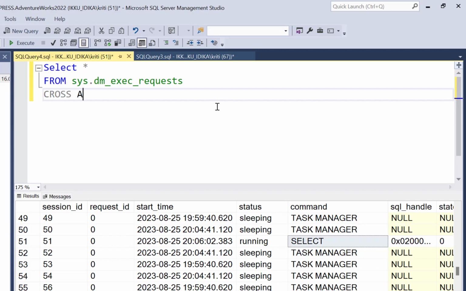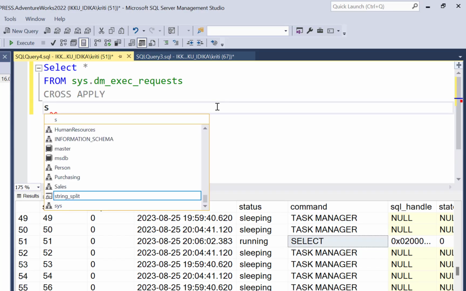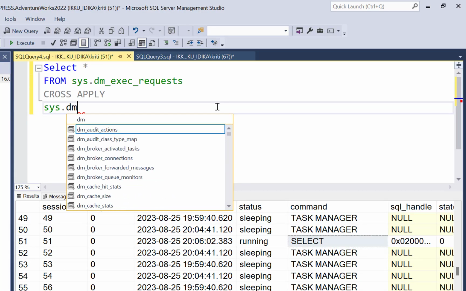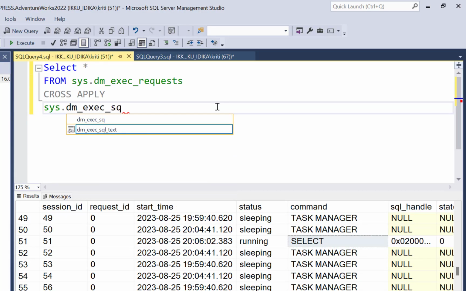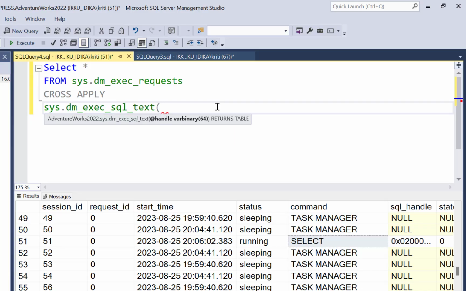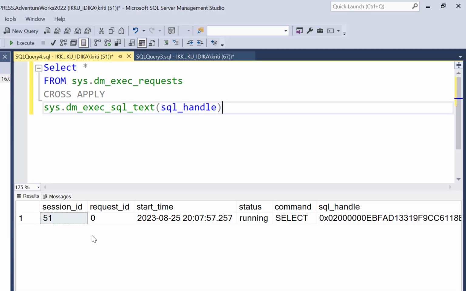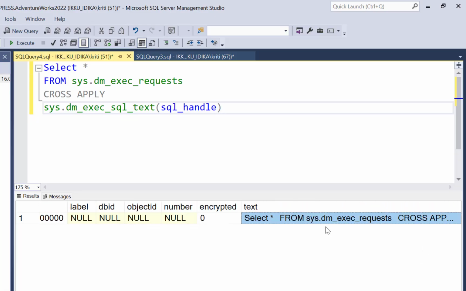So we just say cross apply and we mention that function, which is sys.dm_exec_sql_text. Now we need to pass a parameter value to this function, which is going to be the SQL handle. So we will just say SQL handle, and now we are done. If we execute it, it is going to give us the text for this select query. You can see that at the end, you have the text from the select query, which is the exact text that we executed right now.